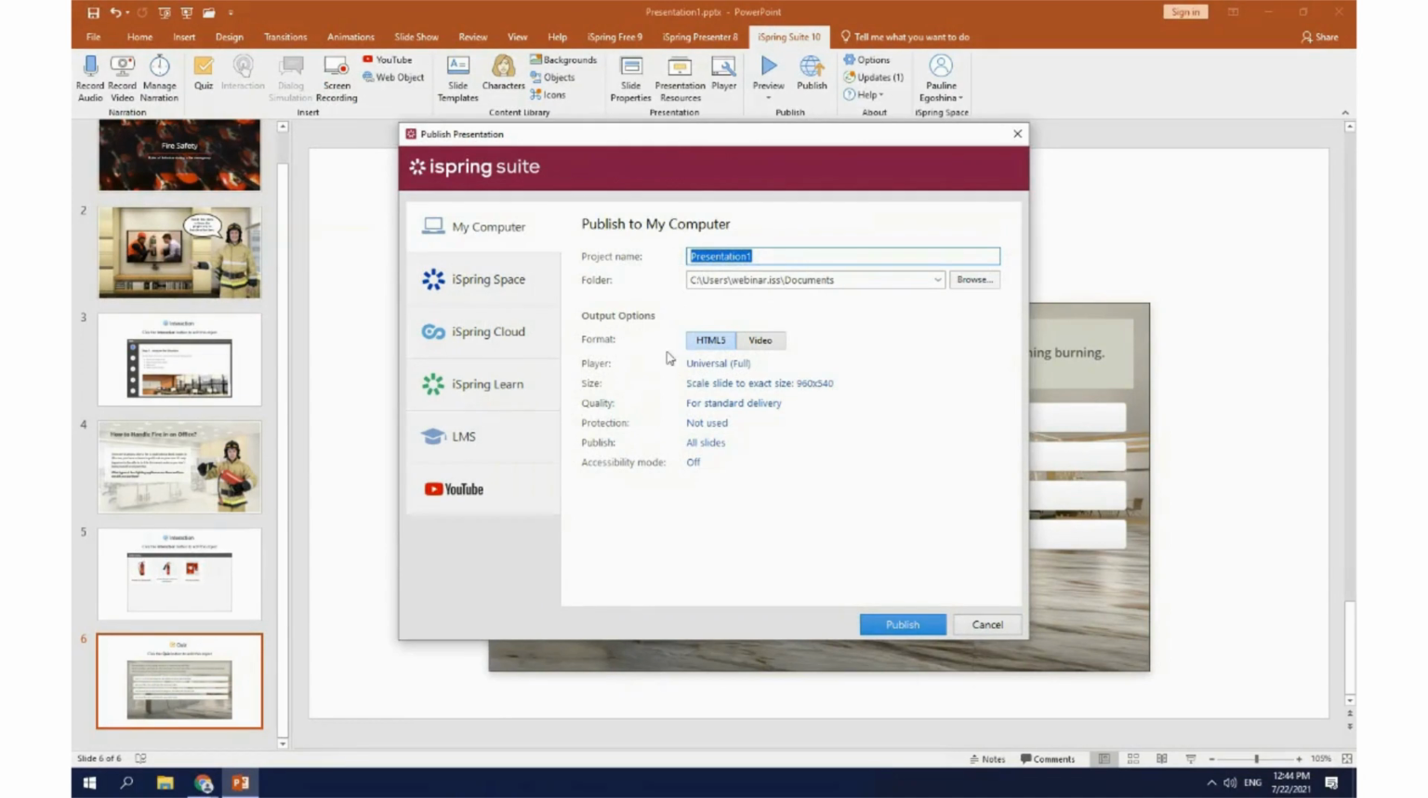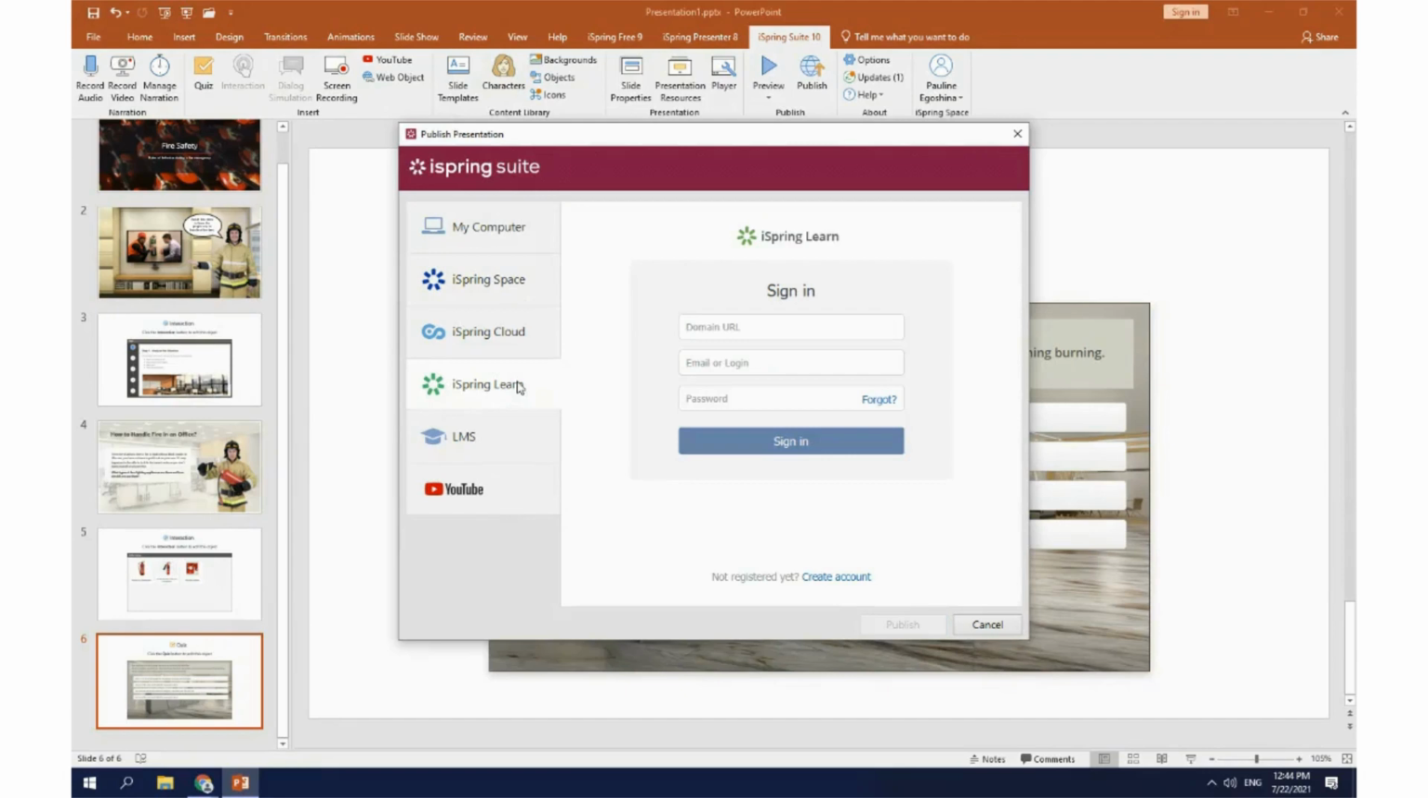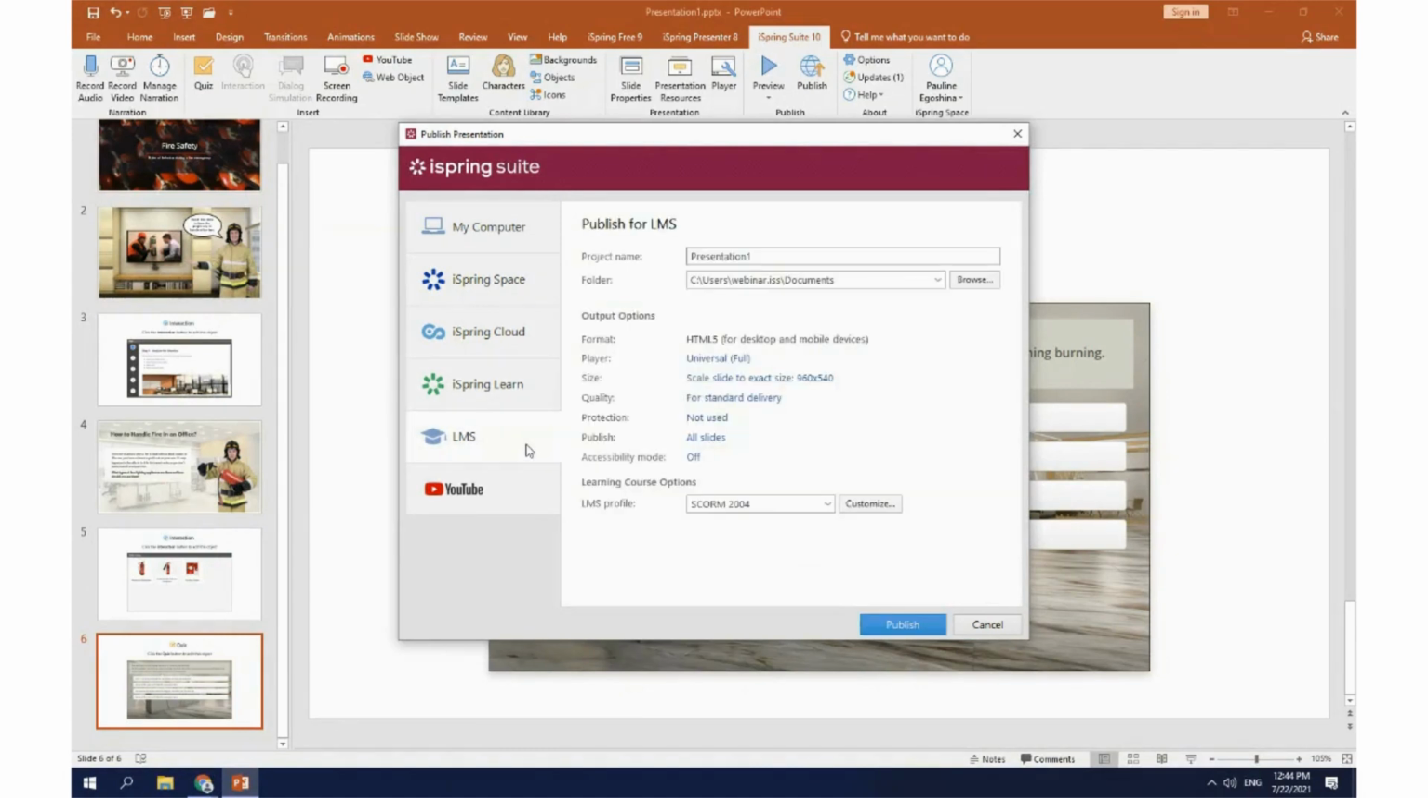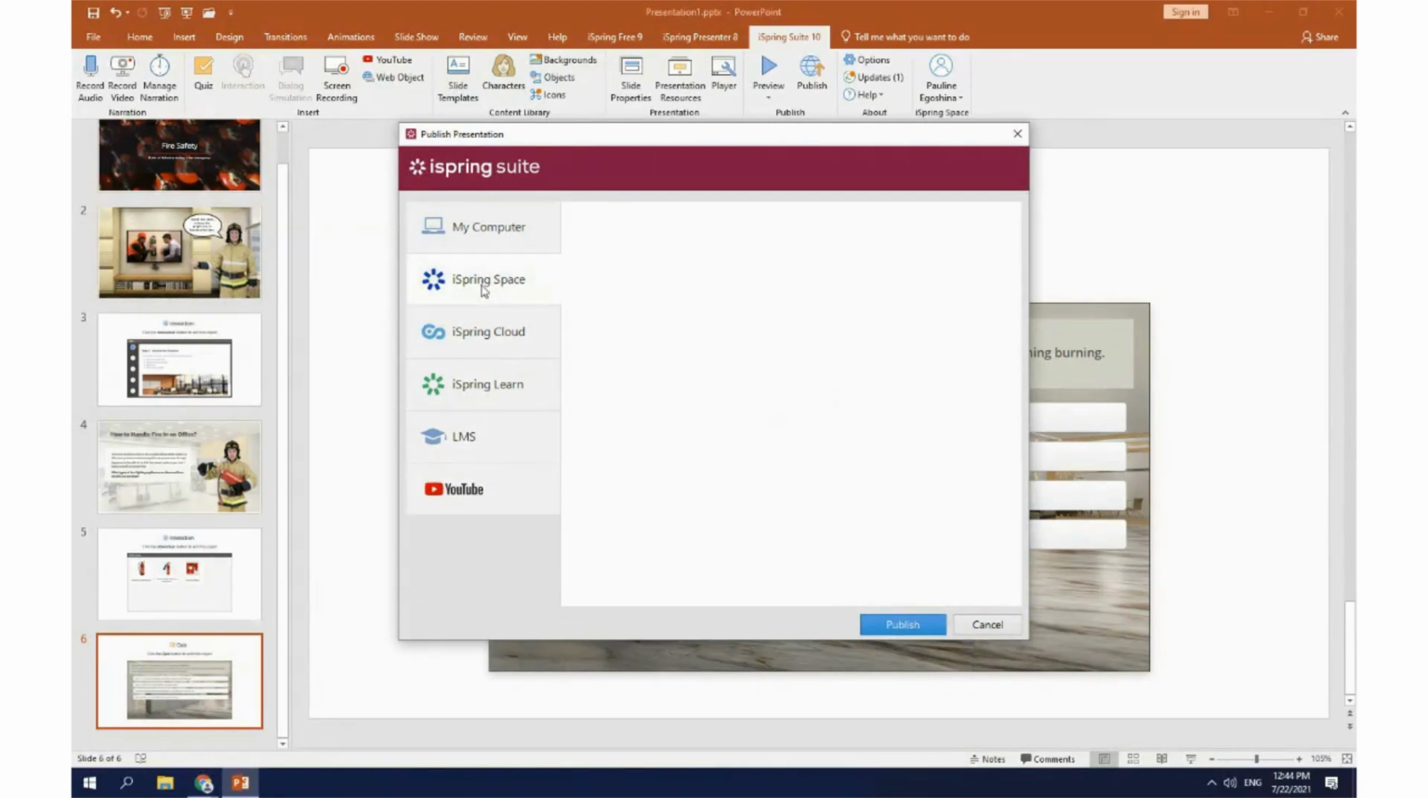As you can see, there are several publishing options available for you. You can just convert your course and save it on your computer. You can also publish the course directly to iSpring Learn LMS, the one option we've seen before in the beginning of the webinar. You can also create a SCORM package that is compatible with many LMSs, or even publish your course directly to YouTube. In my case, I'm going to publish the course to my iSpringspace account.